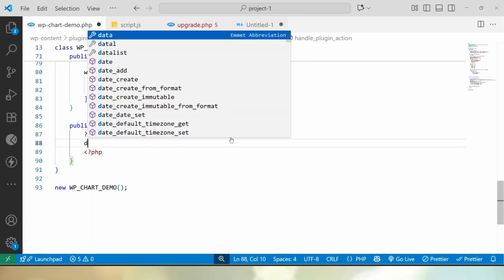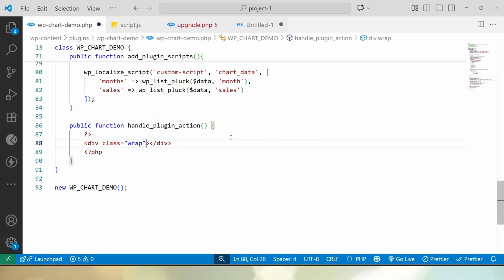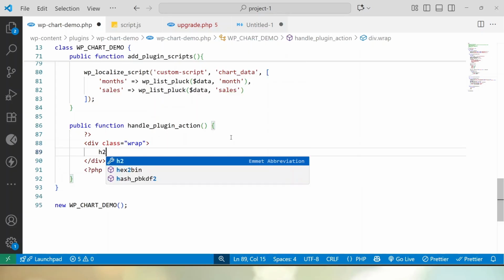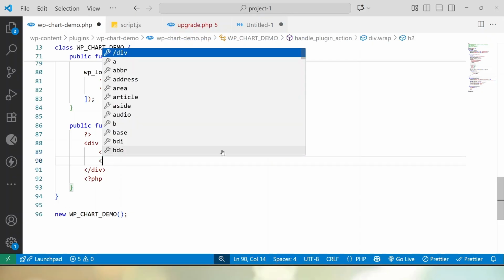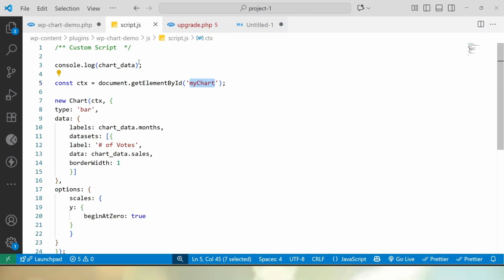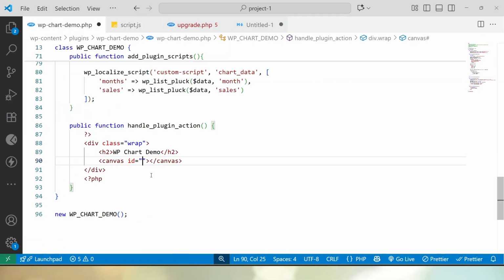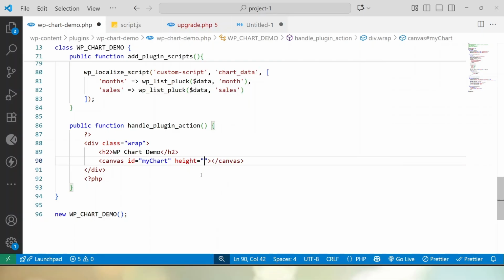and let's create a div tag. I'll use a class that is an inbuilt class of WordPress called wrap, and with this an h2 tag, let's say wp chart demo. After that I'll create a canvas element, and inside this canvas element let's pass an id attribute. Copy this value; obviously you can change it. Let's copy and pass it here. Also, let's put height equals 500 and width equals 500.